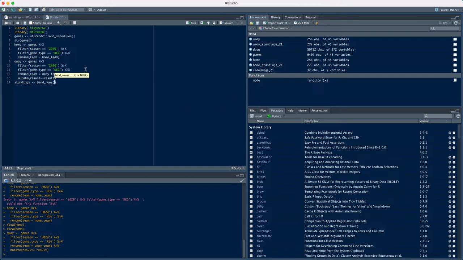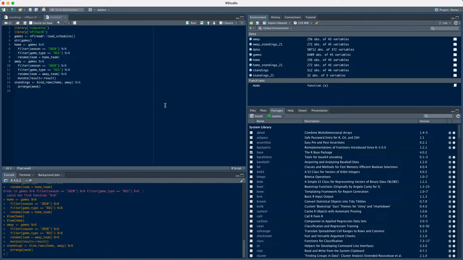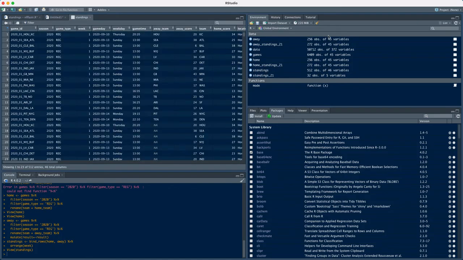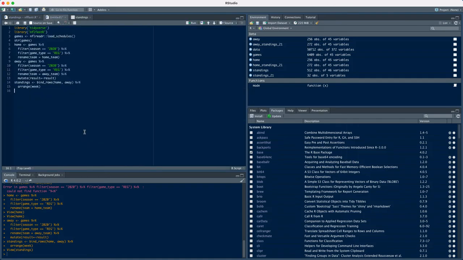And we can use home, away, and we can also arrange by the week so that it's set up in order from week 1. And now we have standings, and as you can see, 512 observations, which is the 256 from away and the 256 from home. And now here's where some more of the deep coding comes in.